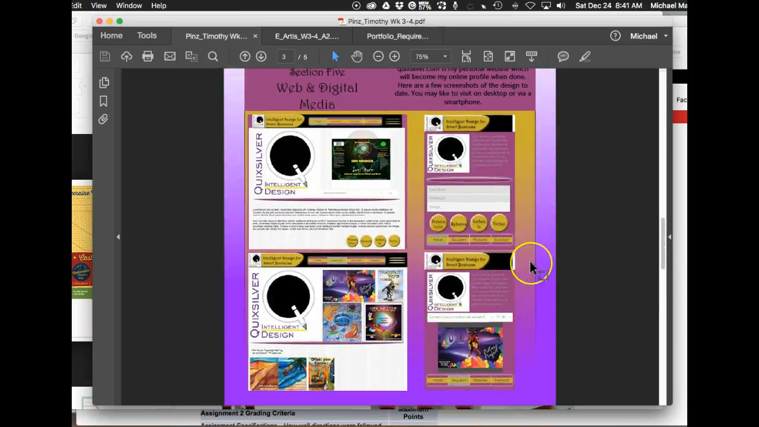Portfolio looks fantastic. Just wondering a couple of things here.